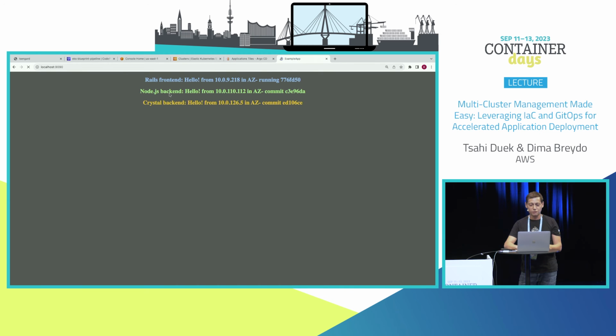I wanted to show it to you before I added it, but you can believe me that there was only hello from backend and frontend, and now we also have hello from Crystal. So the Crystal application was onboarded for the Crystal team into the Crystal namespace. This is the application part.